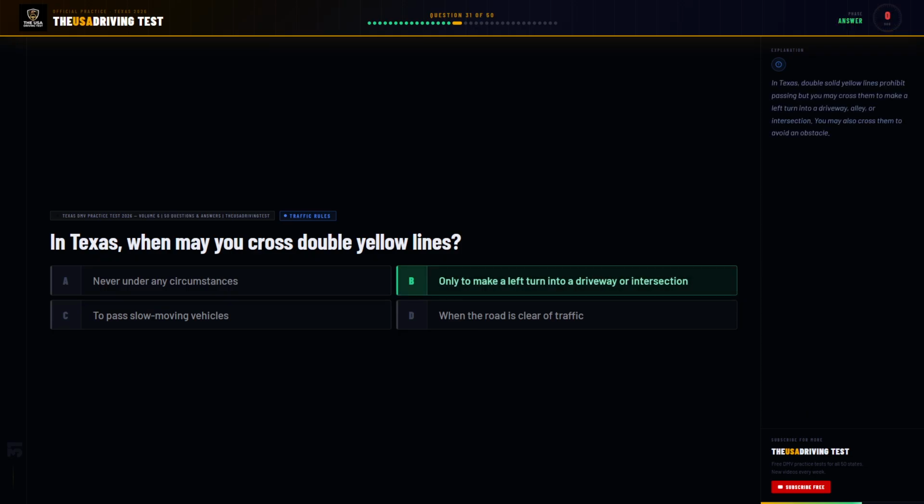The correct answer is B. Only to make a left turn into a driveway or intersection. In Texas, double solid yellow lines prohibit passing, but you may cross them to make a left turn into a driveway, alley, or intersection. You may also cross them to avoid an obstacle.